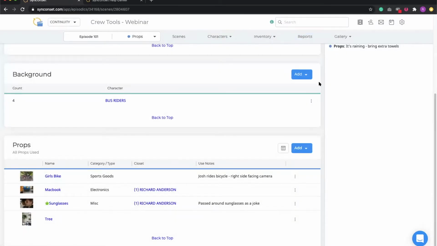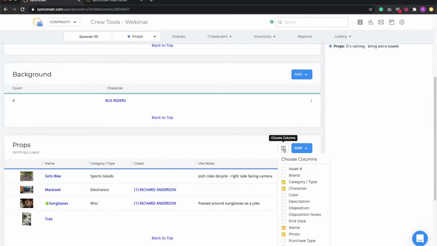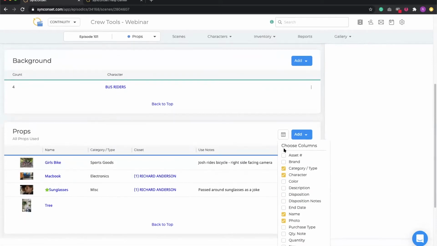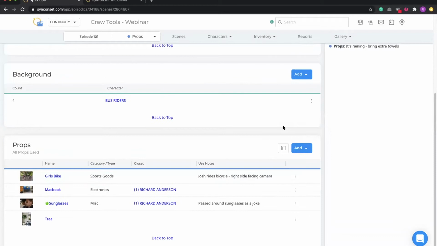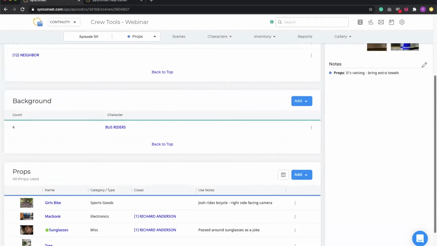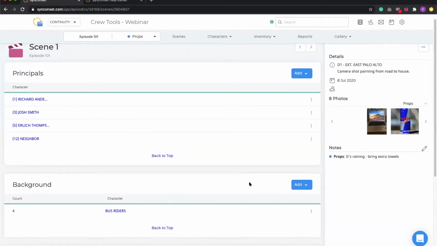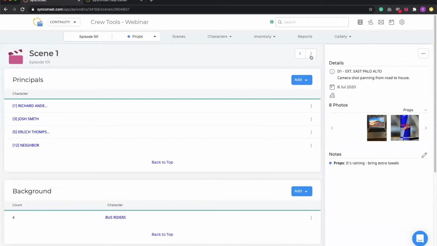But as you manage scene props, you can also use this choose columns icon, and this then will display the fields or pieces of information you've logged. So depending on what you're logging for each item, it's easy to customize and make sure that you're seeing all the information on your screen. And lastly, on a scene view, if we scroll back up to the top, we do have arrows here, which go from scene to scene, so you can continue this cadence and build out the props that you have for each scene throughout your script.